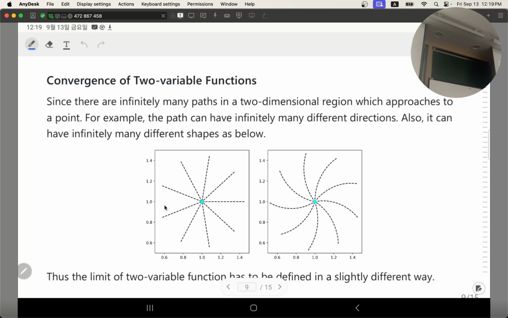And if this is the point where I want to figure out the limit, then I take any points nearby this center, and look at how far my points could be so that my function value is close enough to the desired limit. So that's the idea of a limit at a two-dimensional point.